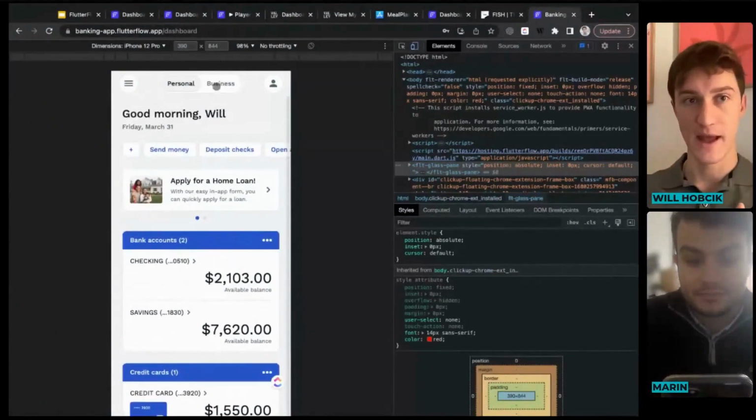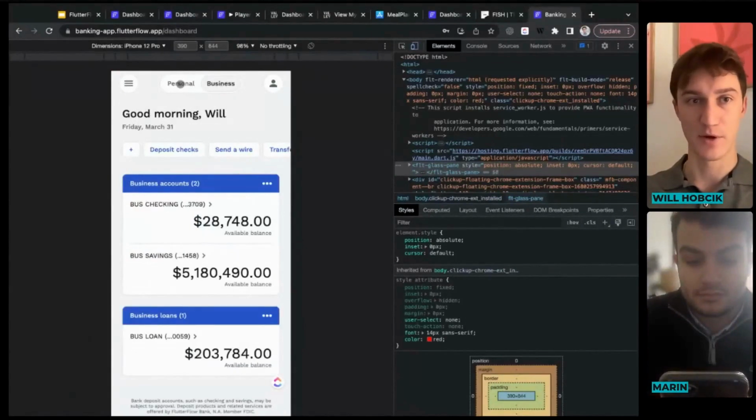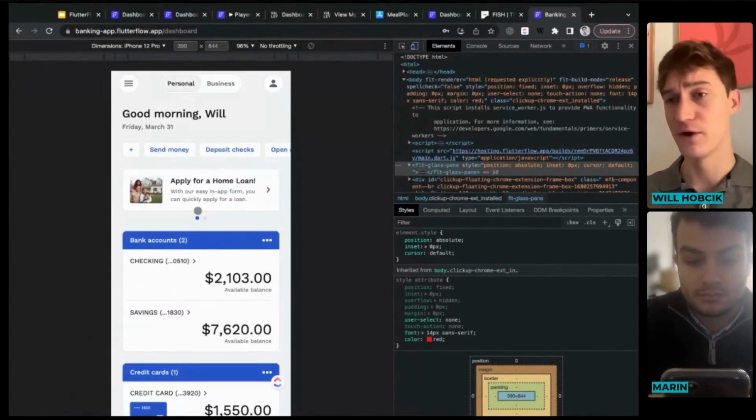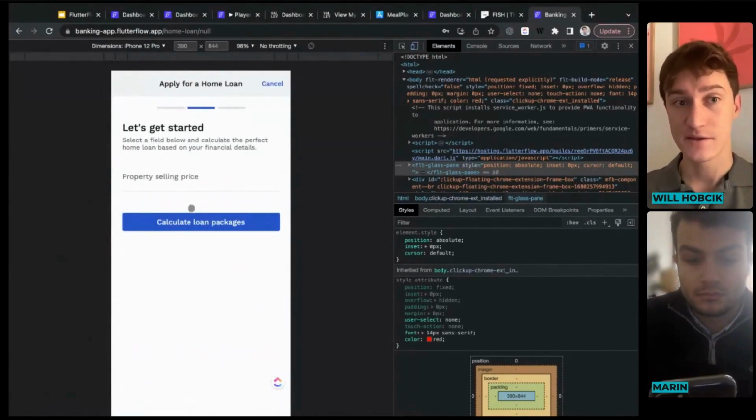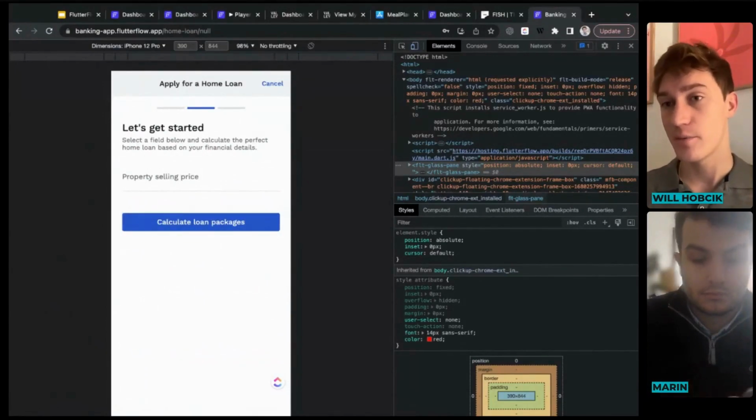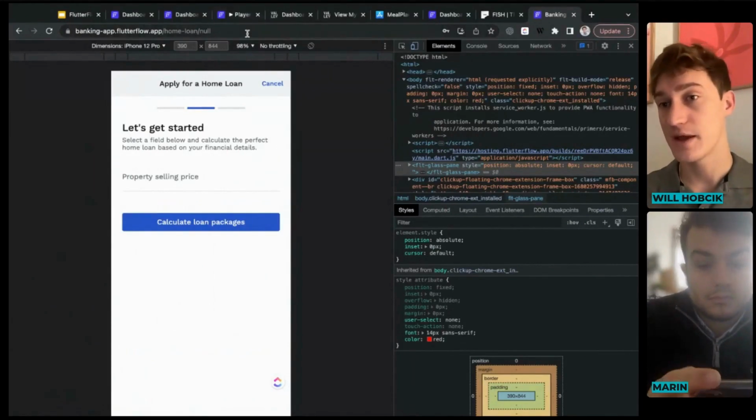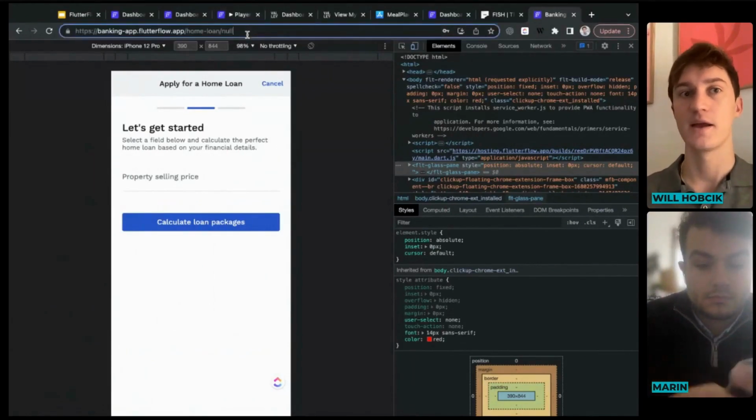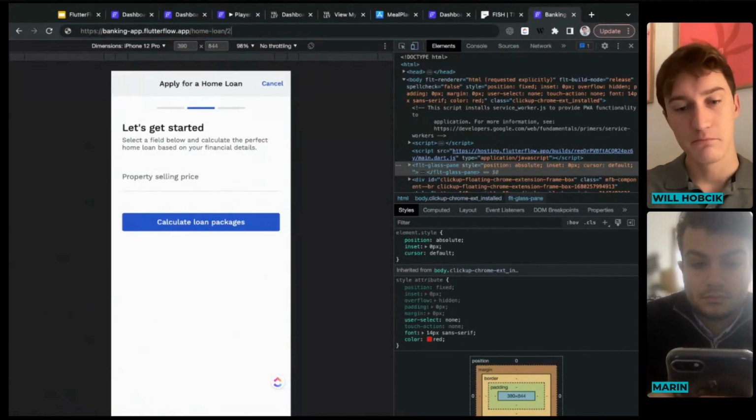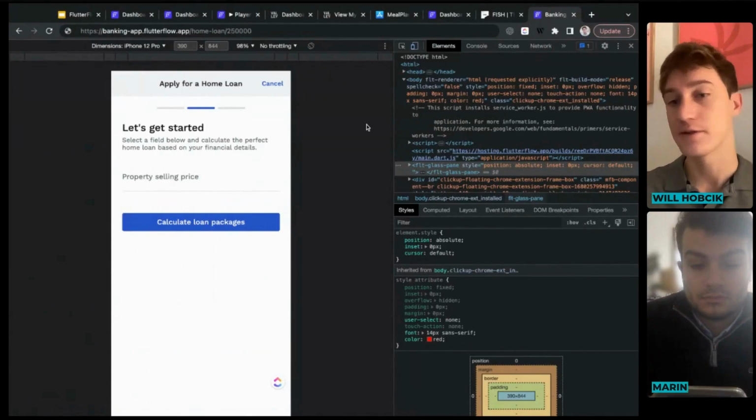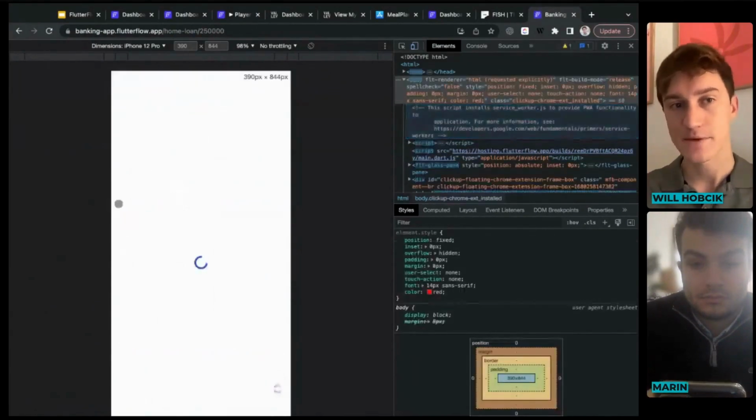So I have a banking app, right? I can click business, I can click personal. For the home loan, I built out a full home loan system. If I click apply for a home loan, I can actually see this link, right? Let's get started. And here's the cool part. I hooked up parameters to the URL, so I can pass this page almost as like an advertisement link to another user. So if I put 250,000 at the end of this link, watch what happens.